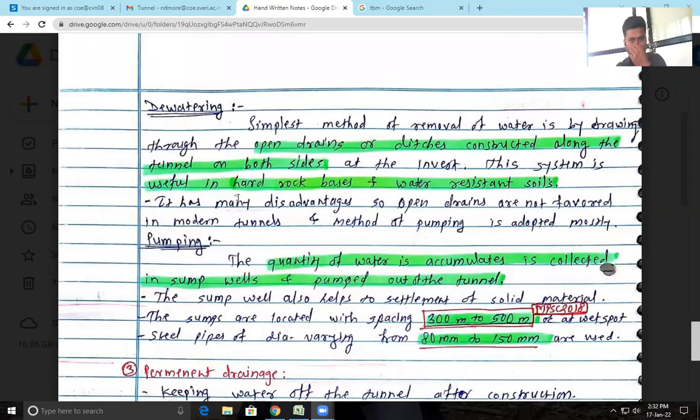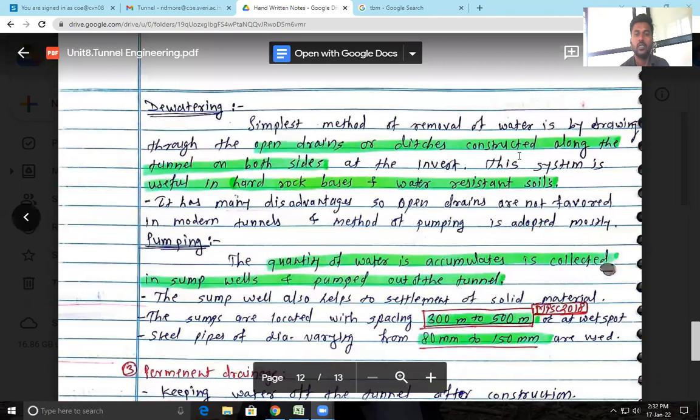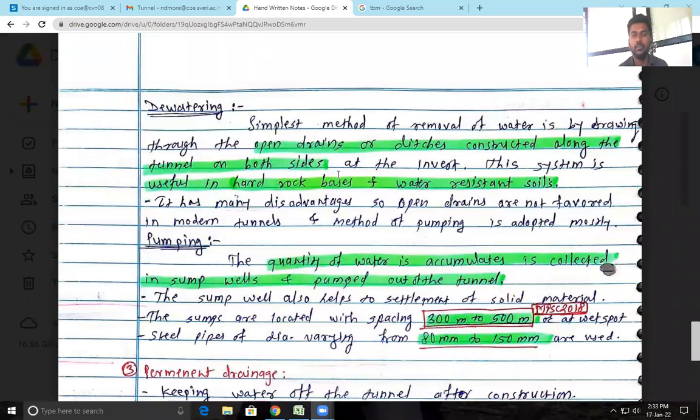The dewatering is done by providing the pumps. The simplest method of removing the water is by drawing it through the open drains or the ditches constructed along the tunnel on both sides. Okay, dewatering. How can we go for the dewatering? We can simply provide the open drains along the length in the tunnel from both sides, so that whatever water is there can be taken out by gravity.